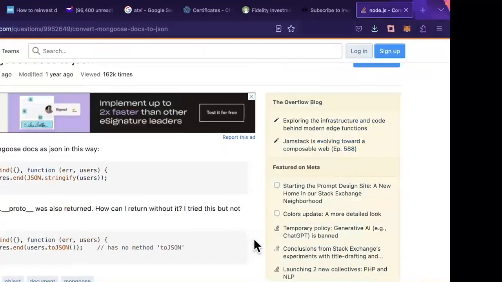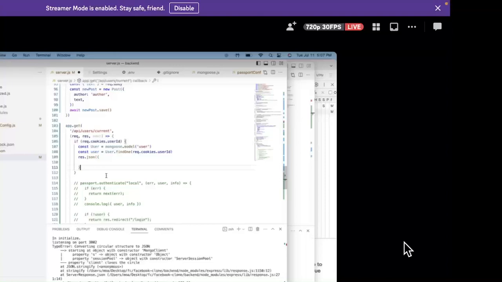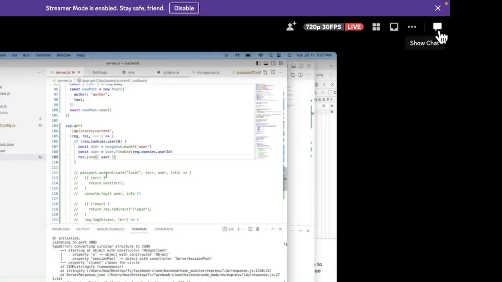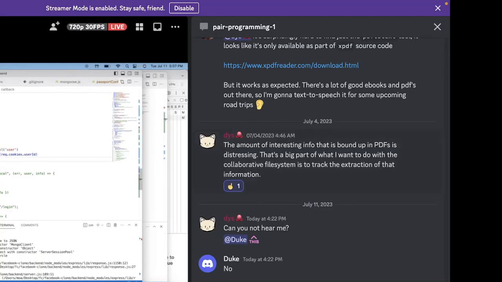Wait, go back. Do an undo. Undo it all the way back up to user as what you're returning. And don't put user inside of braces. And await the findOne. Oh, we gotta make this async.